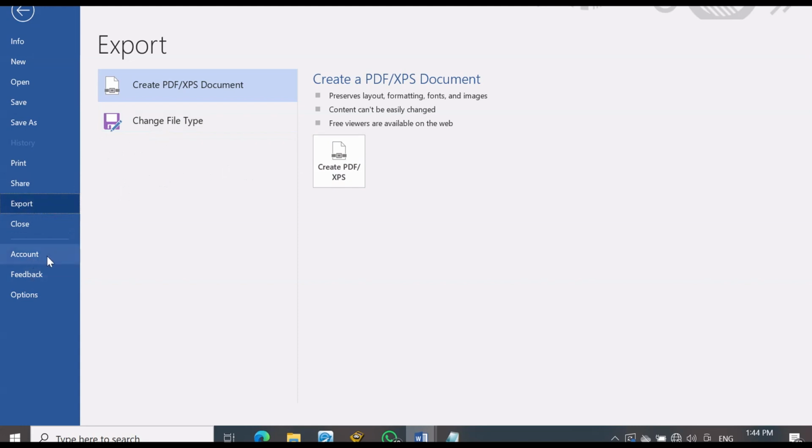Below the close, we have account, feedback, and options. Now close means that you are closing this Microsoft Word. You are done working with it. Instead of coming over and clicking the X, you can actually close Word from file and then click on close.